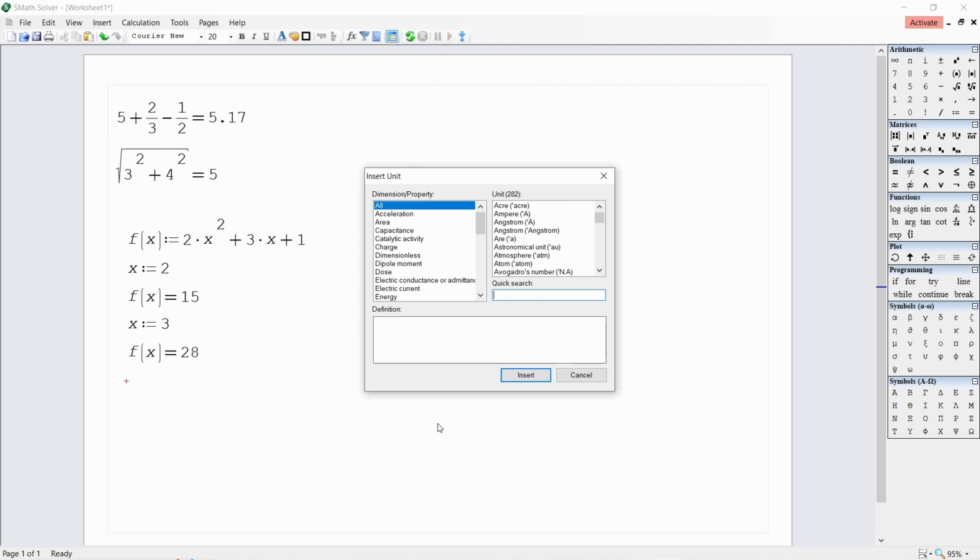To the left of the window, you will see the dimension property list, and to the right is the list of units. When you select a dimension or property, all the units associated with that dimension or property will be displayed. Let's say, for example, if we select length in the dimensions or property window, all the units associated with length will be displayed. You may then scroll down to select the desired unit. If you know the unit that you want to use, you can search for the unit dynamically using the quick search field.